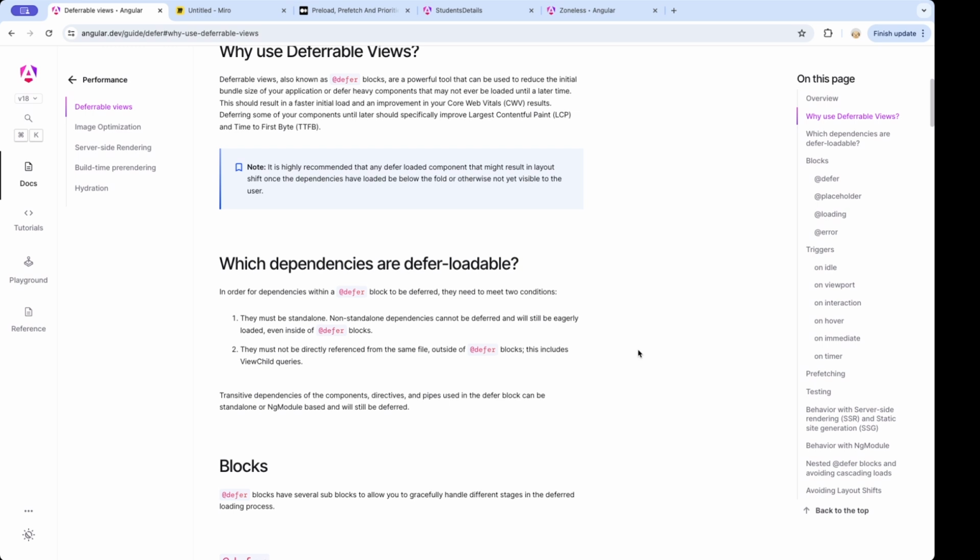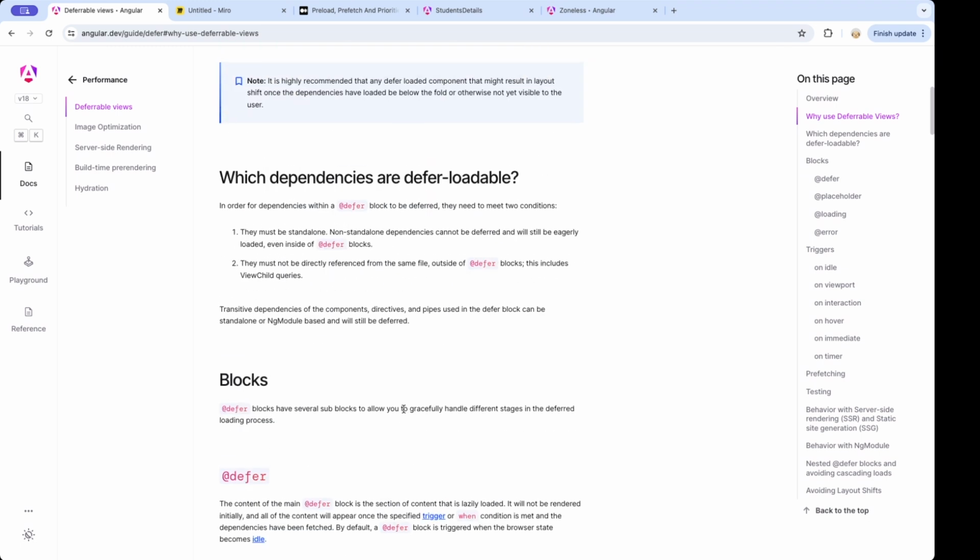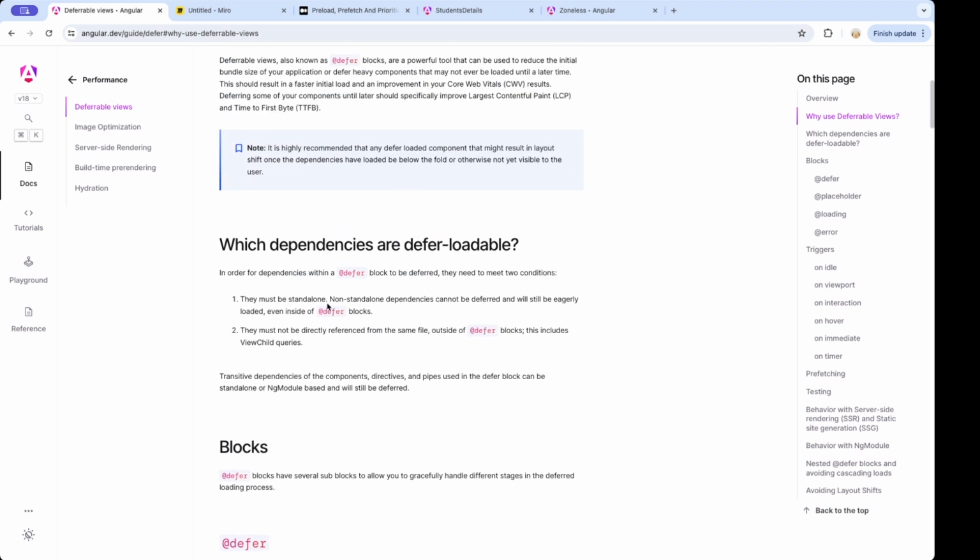So for example, if you have a ViewChild query referencing a component inside a defer block, and then you are trying to do something with it, then again this defer loadable condition will not apply, and those are not defer loadable. Now, considering these 2 points, we have other blocks as well, which I'll come to a little while later, but let's just fix these 2 things.